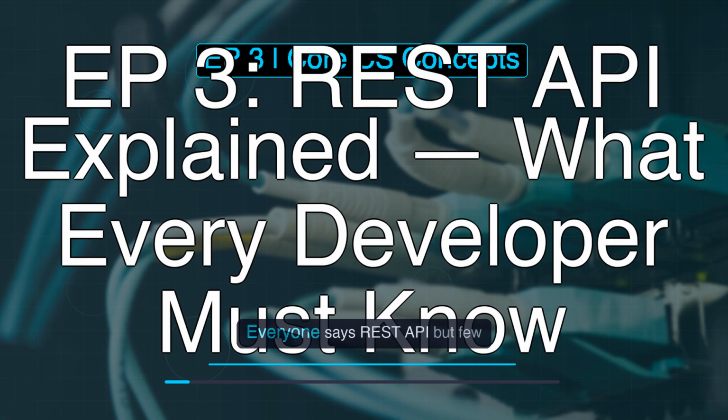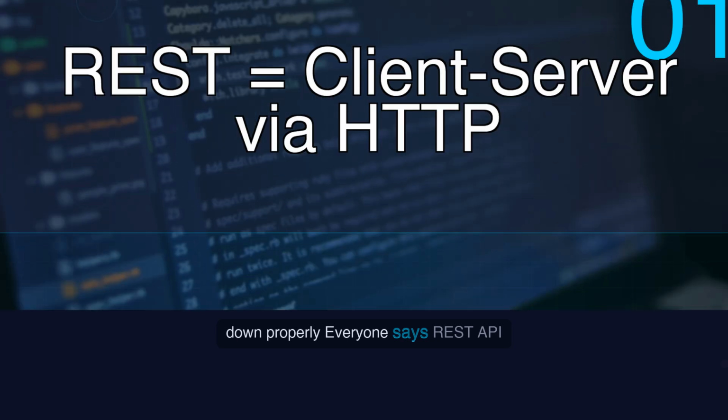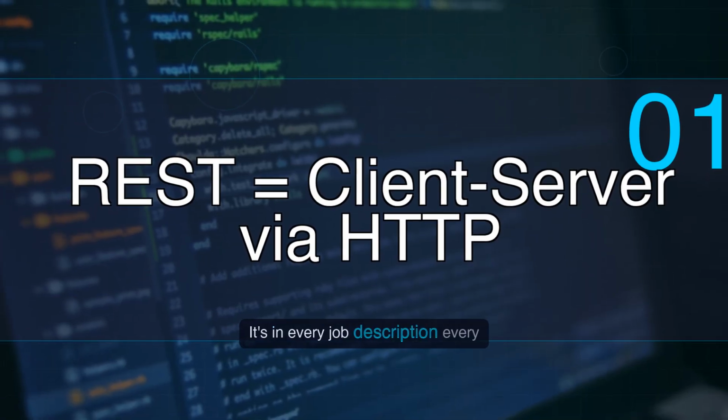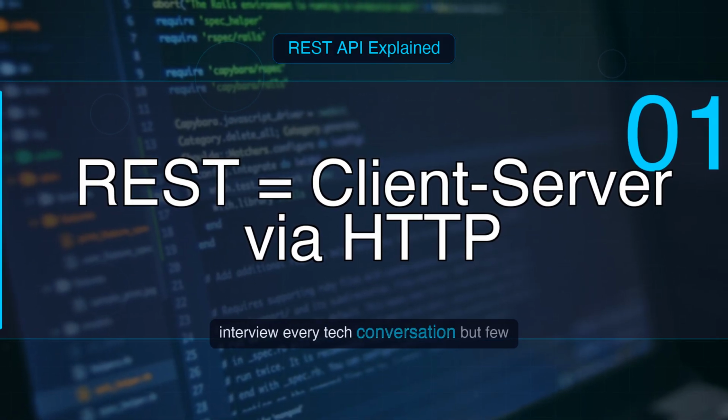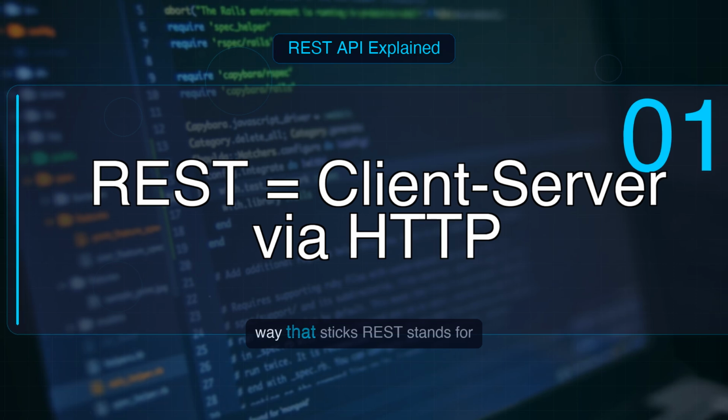Everyone says REST API, but few actually understand it. Let's break it down properly. Everyone says REST API. It's in every job description, every interview, every tech conversation, but few people actually understand what it means. Let's break it down in a way that sticks.